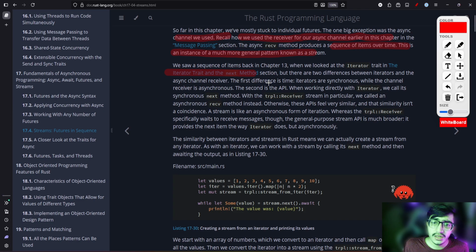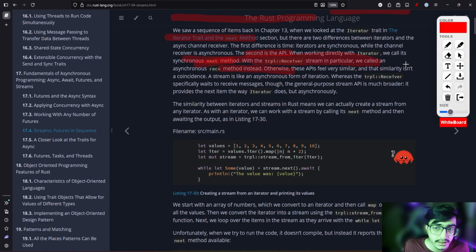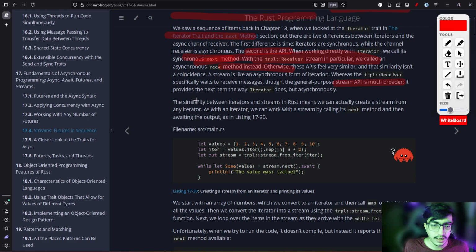The first difference is time. Iterators are synchronous while the channel receiver is asynchronous. The second is the API. When working directly with an iterator, we call its synchronous next method. With the TRPL receiver stream in particular, we call an asynchronous receive method instead. Otherwise, these APIs feel very similar, and that similarity isn't a coincidence. A stream is like an asynchronous form of iteration. Whereas the TRPL receiver specifically waits to receive messages, the general-purpose stream API is much broader. It provides the next item the way an iterator does, but asynchronously, and so on and so forth.